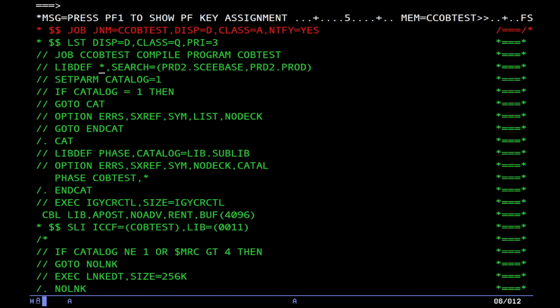So phases, assembler macros, copybooks, everything. We're looking for everything in these two libraries here. And you can have as many as you want. We do want a catalog, and if this is set to 1, then go to CAT. Okay, let's go to CAT.